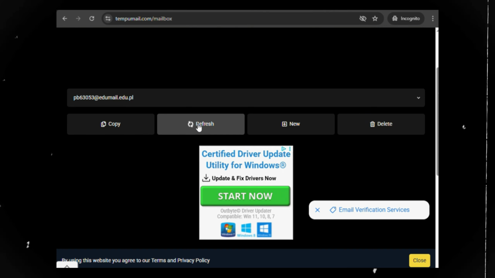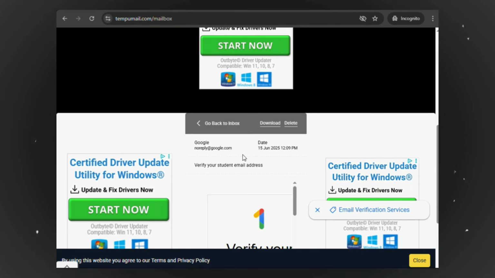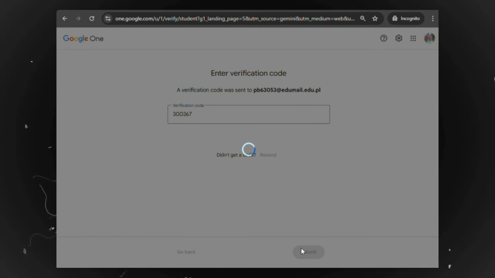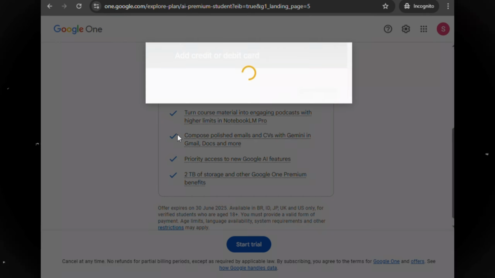Now paste that .edu email into the Google verification page and click Verify. A verification code will be sent to the temporary email site. Go back to that site, open your inbox, find the message, copy the code, and paste it back on the Google page. Then hit Submit. That's it. Your student status is now verified.